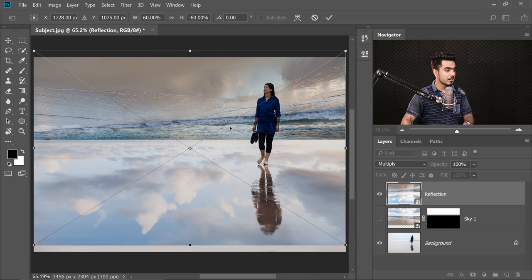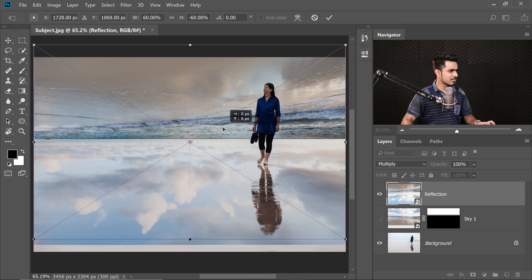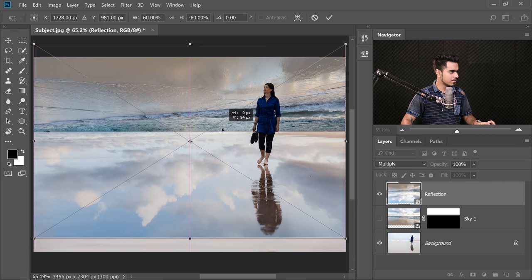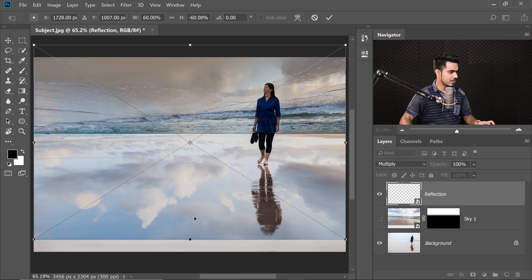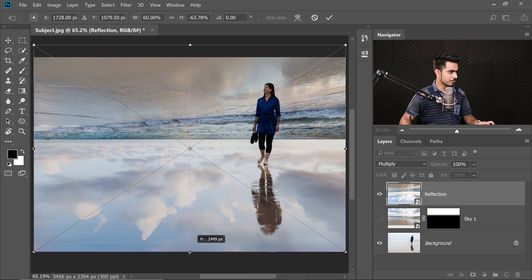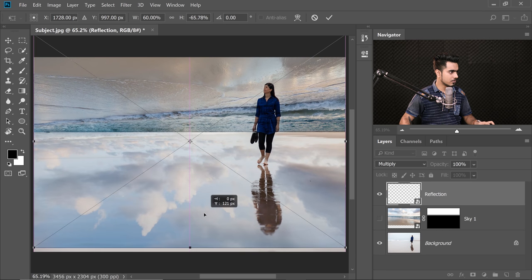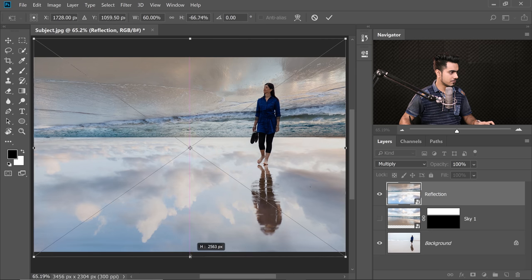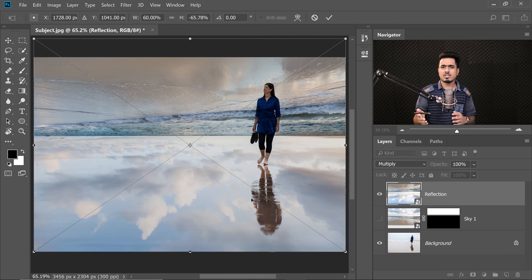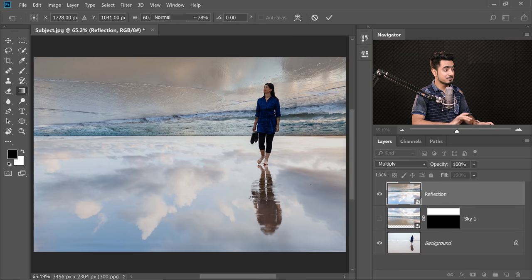It looks right. Now once you're happy with this, you can always go ahead and stretch it if you want to. So I'm just going to bring it in at the horizon line and then let's stretch it a little bit. Let's take it a little more up. Let's stretch it even more. This is fine. Even the reflections are always a little stretched, right? So hit Enter or Return.